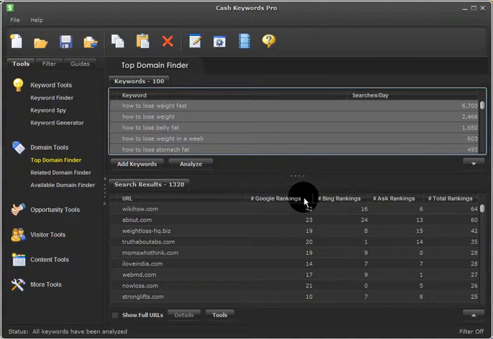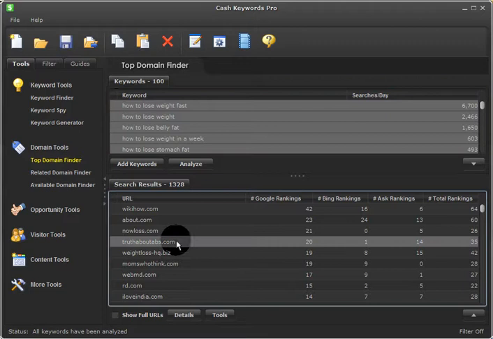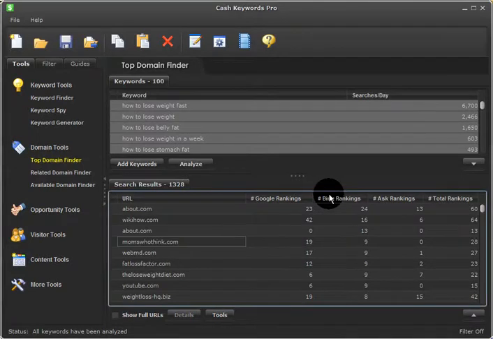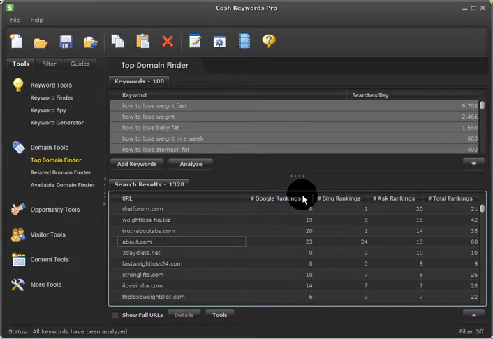So for example, if I click on number of Google rankings, I can see that WikiHow, About.com, NowLoss, Truth About Abs, etc., are landing on Google's first page for this many keywords. And then I can go ahead and sort by these other search engines to see the results. But I'll go by Google because that's what we're mostly interested in.